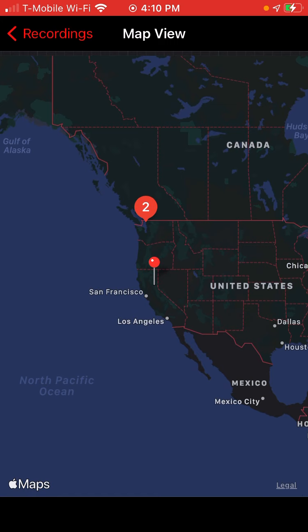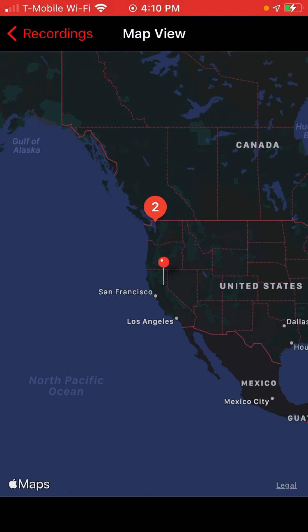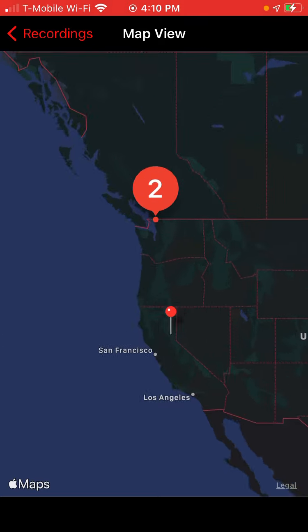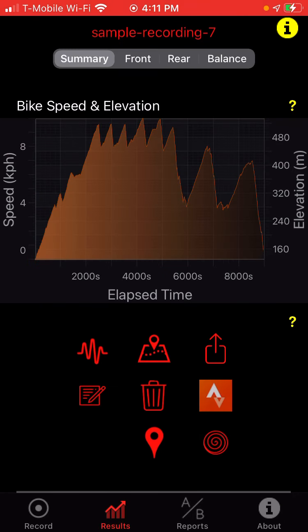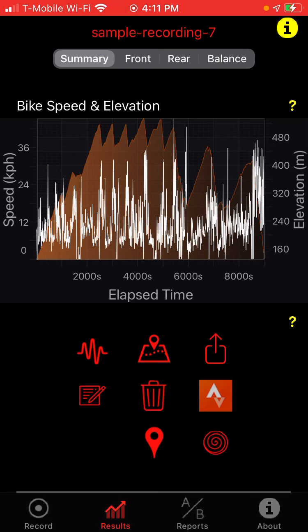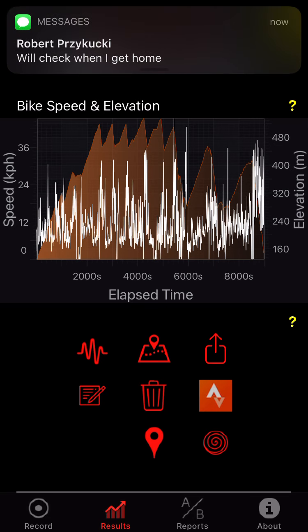Also, if you have a cluster right here where it says 2 recordings, if I tap on that, it will zoom in and show me those 2, and then I can select one of them, hit the button, and it'll load the recording. So those are some new ways to find the recording you're looking for.